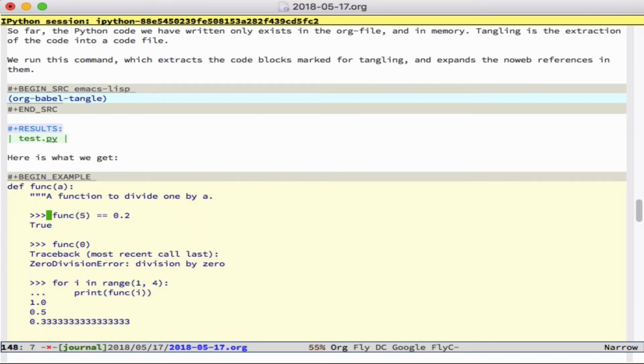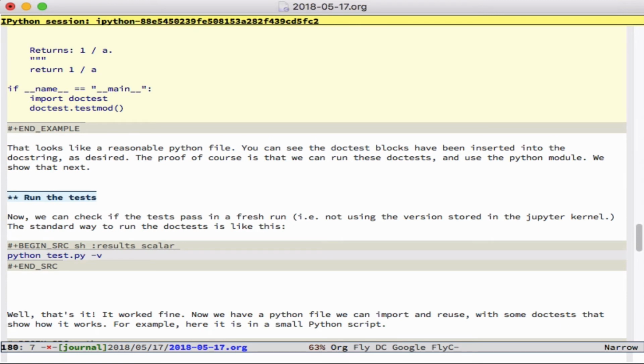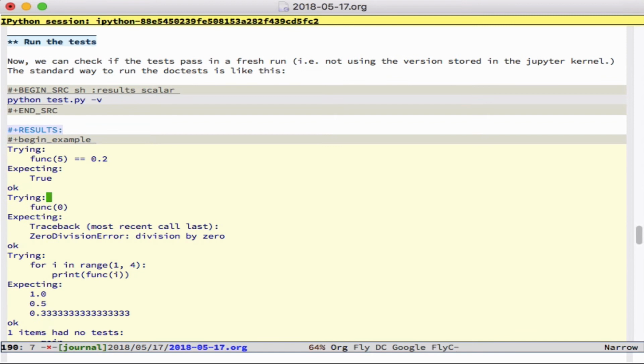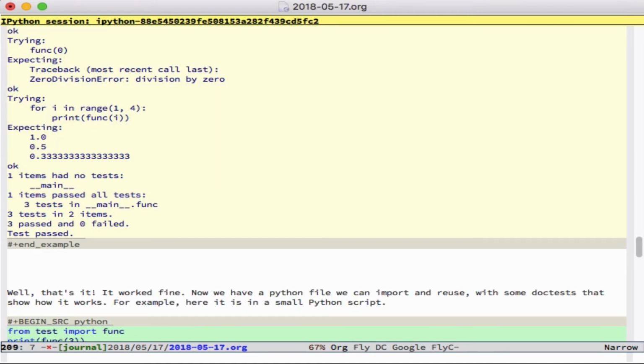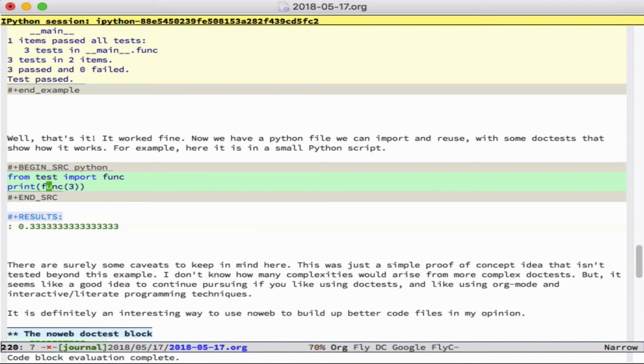We can actually run those down here. If I run this file like this, now this is not going to run in my Jupyter kernel. This is an independent Python shell command. And when you run this, the output looks like this. So we see what we're expecting, that it's okay. We see all of these things, that there are 3 tests in 2 items, and that they all passed. So that's all there is. Now we have a Python module. Since this is in the current directory, we can import it and run it, and that's that.